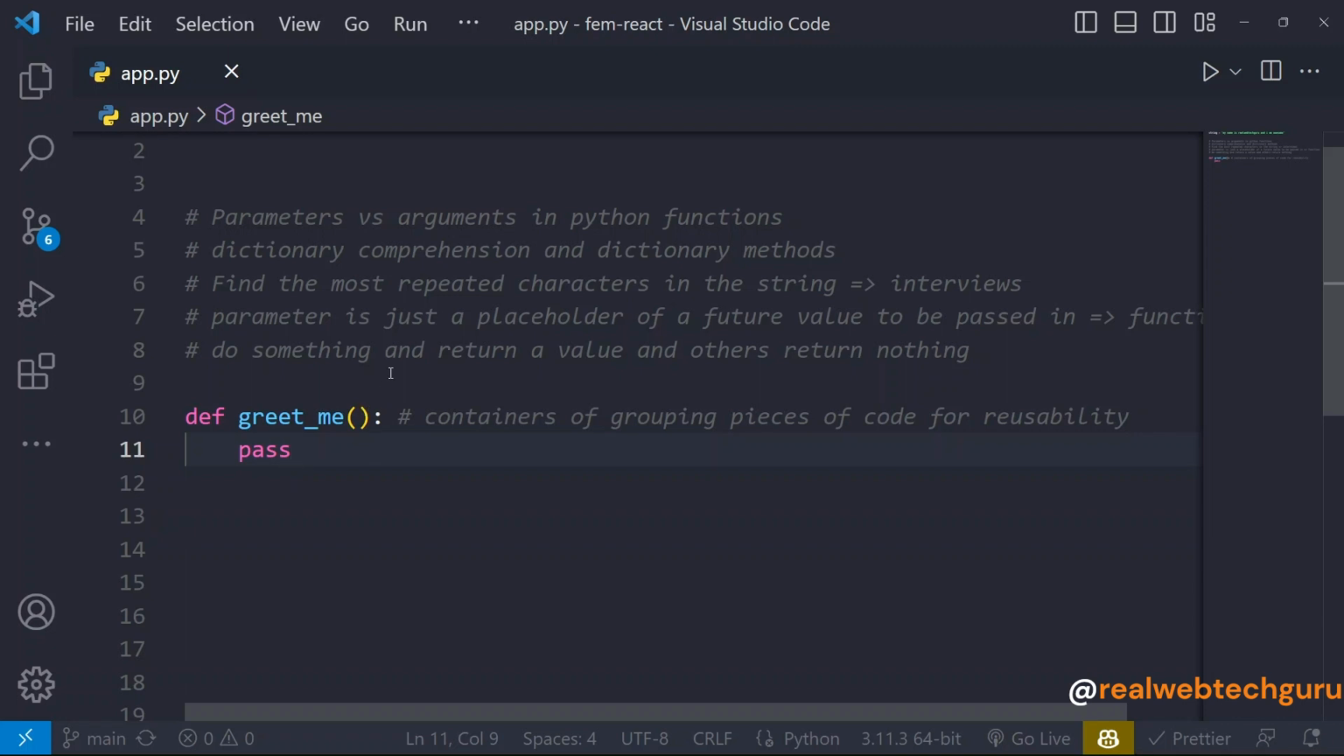But okay, today we're supposed to talk about parameters and arguments. So what is a parameter? We said a parameter is just a placeholder of a future value to be passed in a function. To add a parameter in a function, you add it inside the parentheses. Let's say we need a parameter called name. This doesn't mean that we actually have a name. The name is a placeholder of a value that will be provided, and then it will fill the gaps where the name was used.